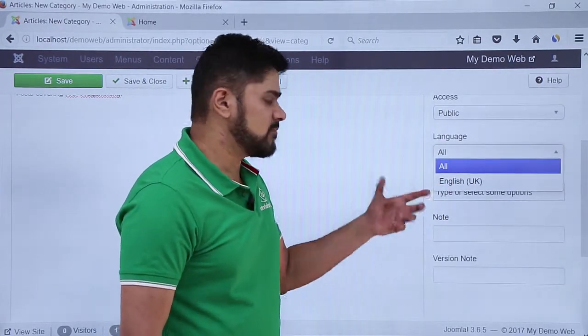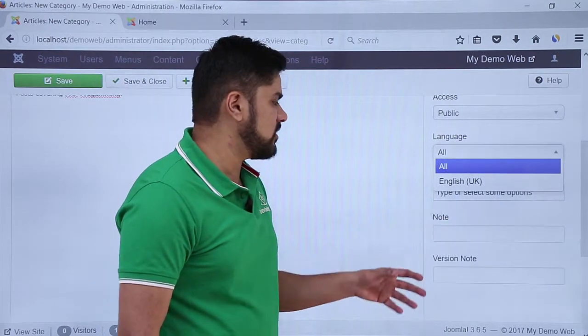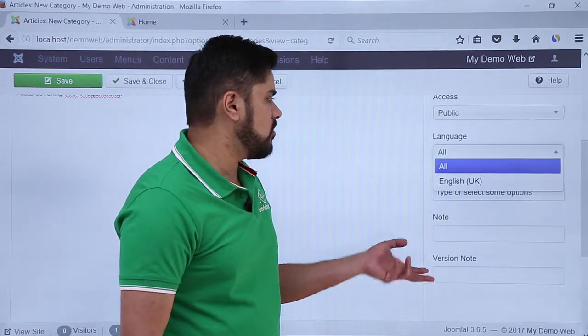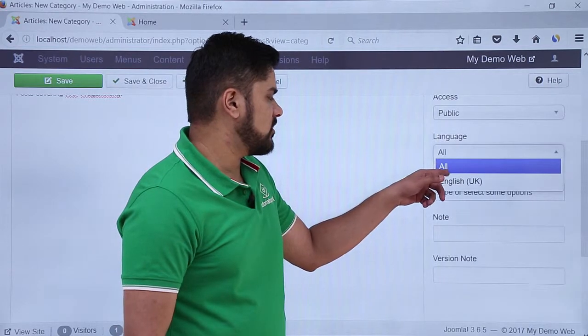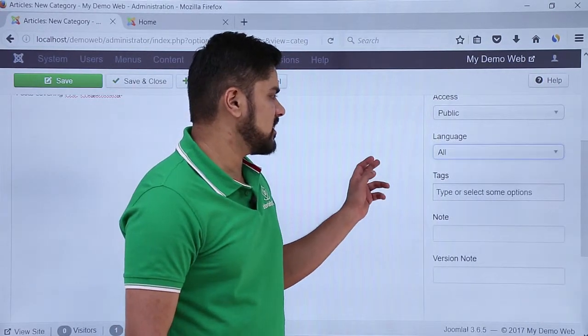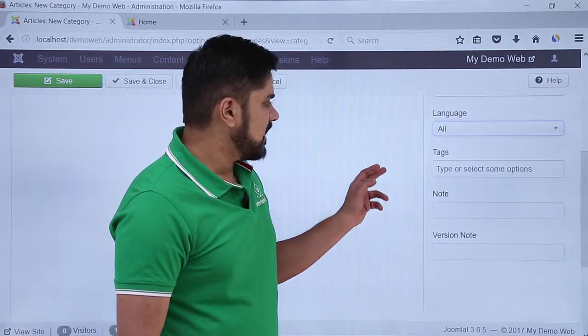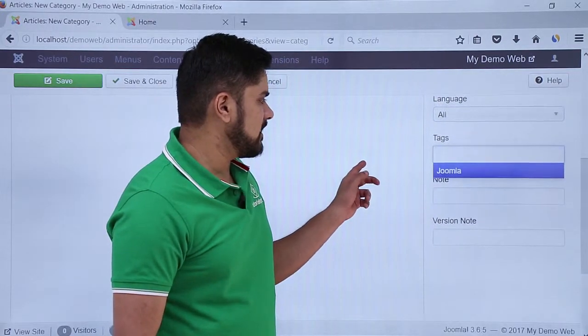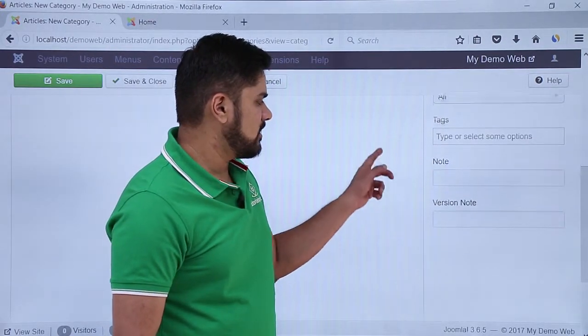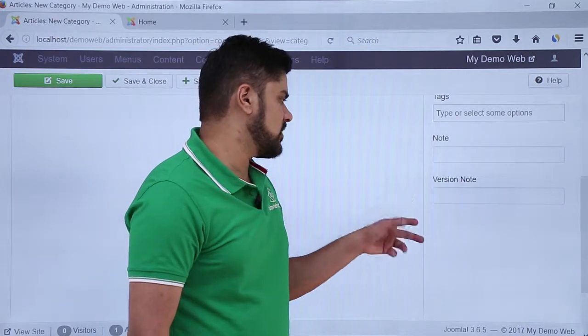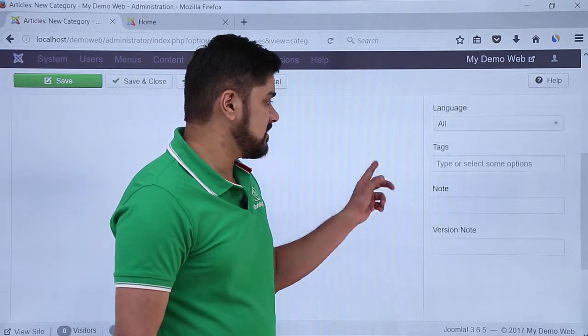If you want to go for a specific language for the category, go for English only. But in future, let's say you are adding a new language, so for going for a default setting, to be on the safe side, go for all. Tags, you can add any tag here. Note, you can add a note also, or you can also create a version note, so that in future you can check the revision history.